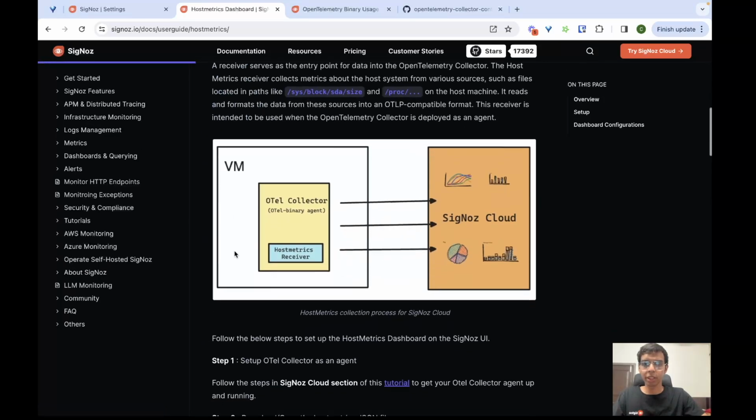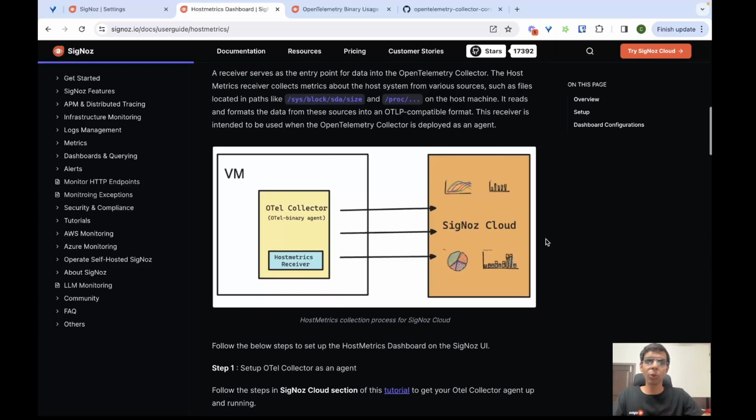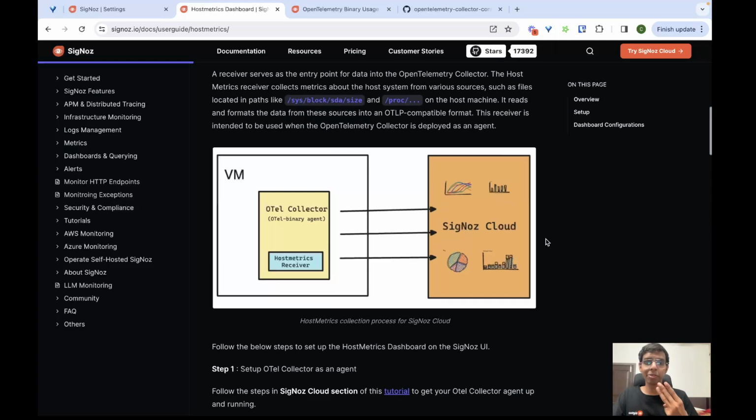Coming to the next steps, we are going to use SigNoz Cloud. So in three steps, we can get the complete system metrics for a particular system. The first step is to set up the OTel collector with the proper receiver, basically the host metrics receiver, and point the collector to the SigNoz Cloud backend.